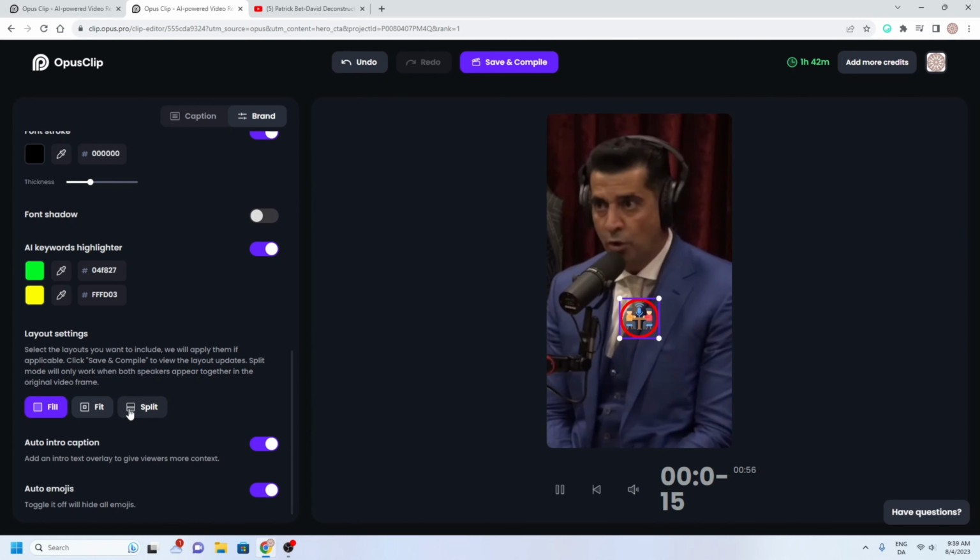If the uploaded video has two people in view at the same time, you can select the split layout setting and it will automatically stack their faces on top of each other. You can change the aspect ratio if you click on Fit. When you're done editing, click on Save and Compile. Wait a few moments, and the video should be ready for download.